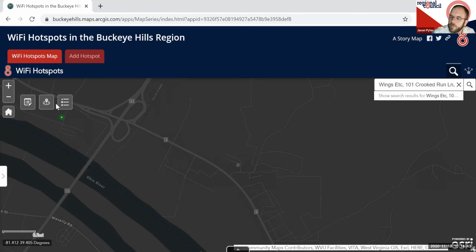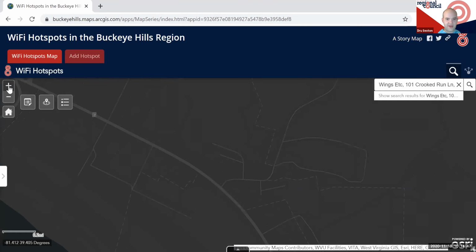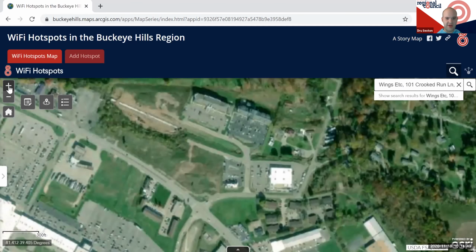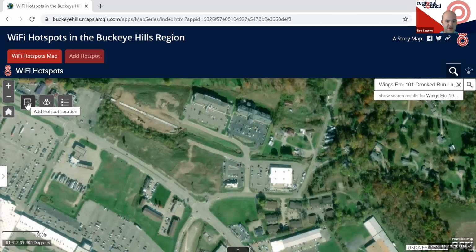So we've got to get a little bit closer there. Yeah, zoom in a little bit closer, and as you do that, you'll see the aerial come on. What you'll want to do, once you know that this is the location, and I'm positive that is the Wings, etc. in Marietta, Ohio.